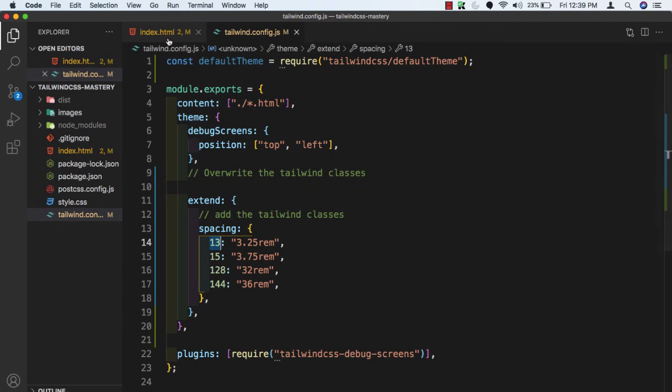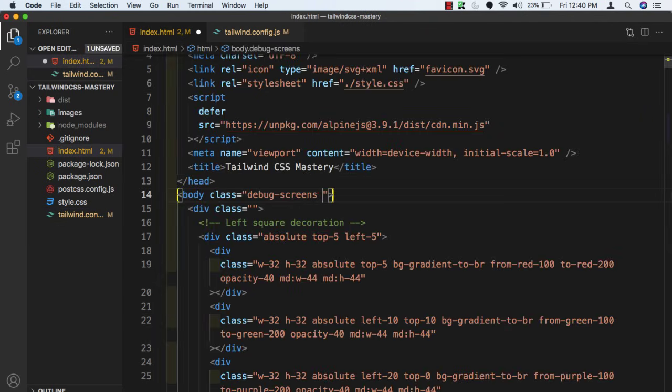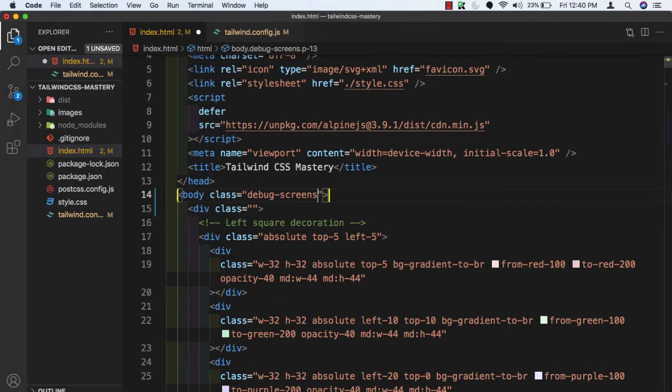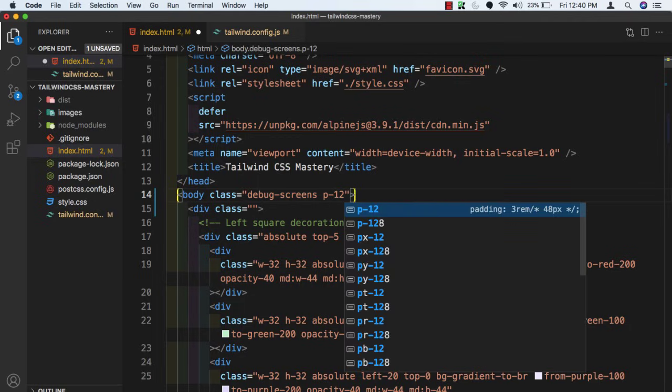If I save this and go back here, now let's say for padding I need 13. So I can do it this way. Let me save this and try it. Padding, I need 13. Okay, so now I'm getting a padding of 13 as well.